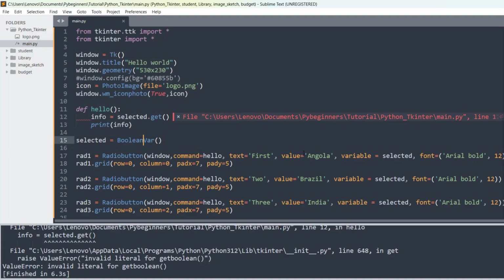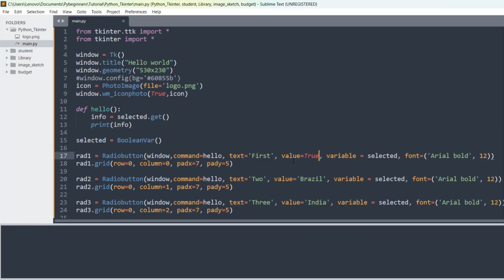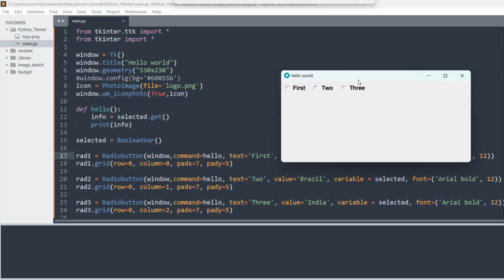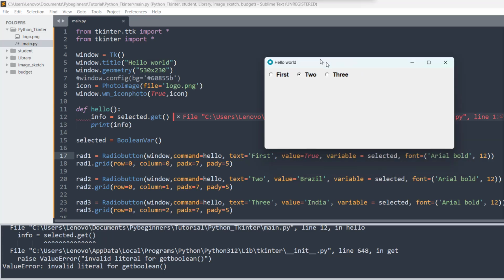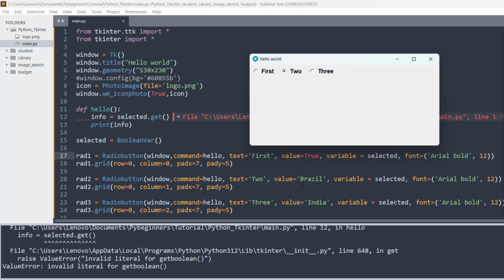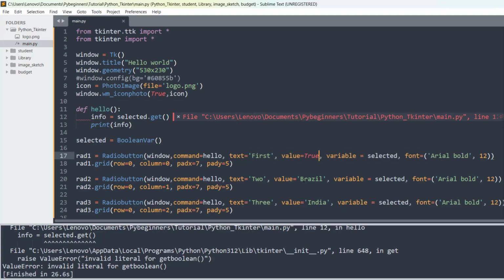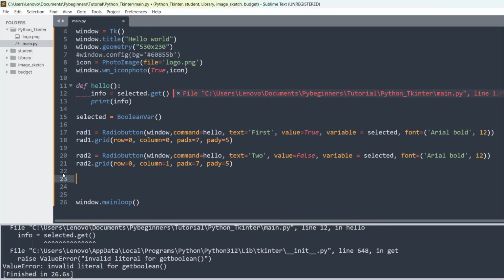So you come out. Boolean values can accept only two types of value, either 0 or 1, or true and false. So let's say true. Then if I save and run, if I click on first, it's going to give me true, but if I click on 2, it's going to give me an error, because the value in the second, where I gave Brazil, is not a boolean value. So let's delete. True here, let's say false. Which means we don't need a third one, only 1 0.